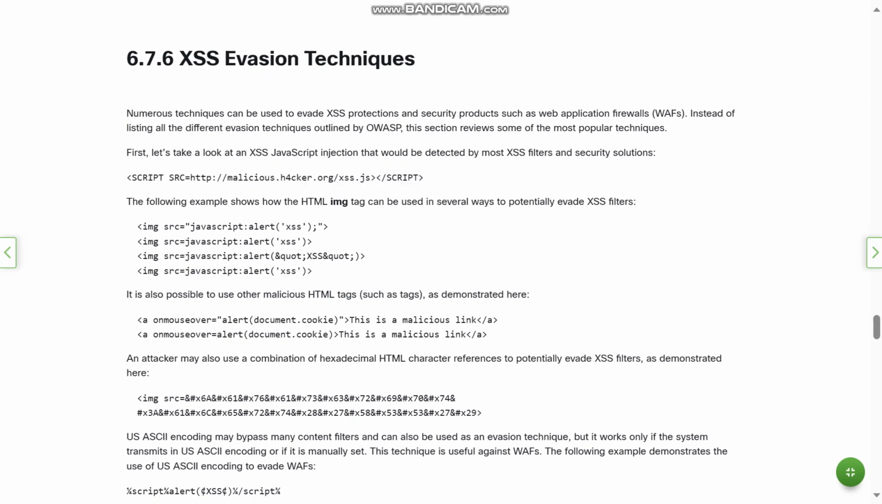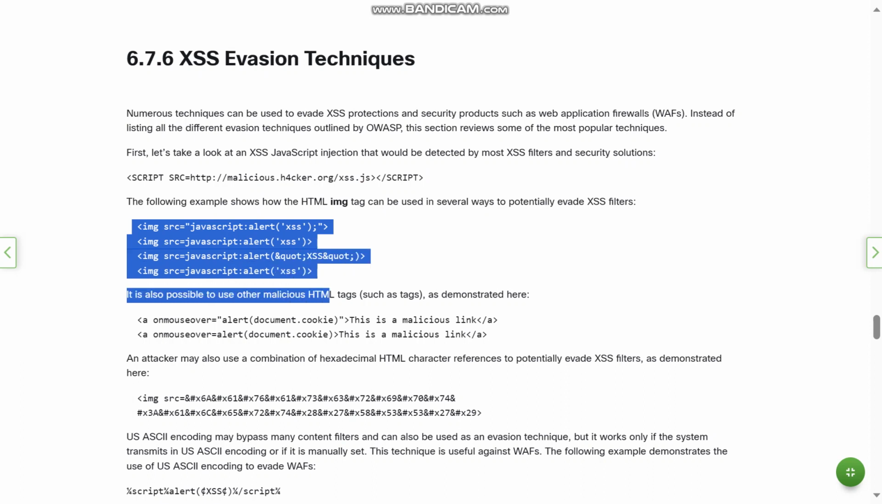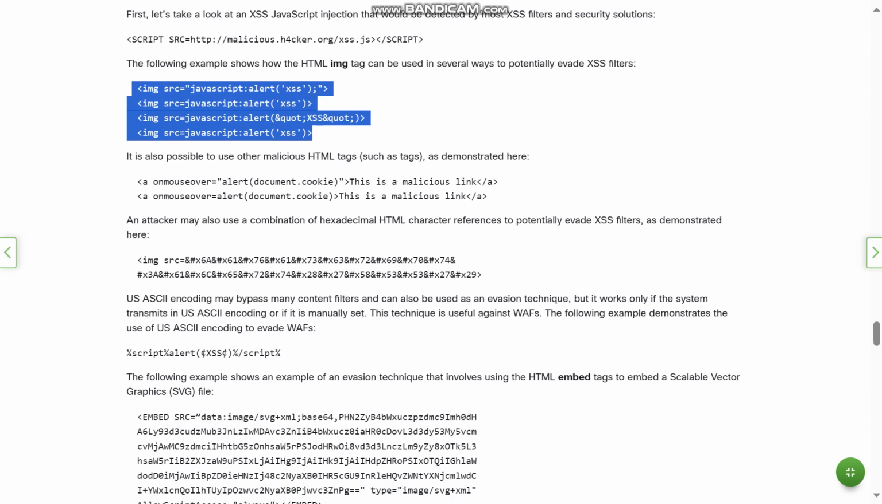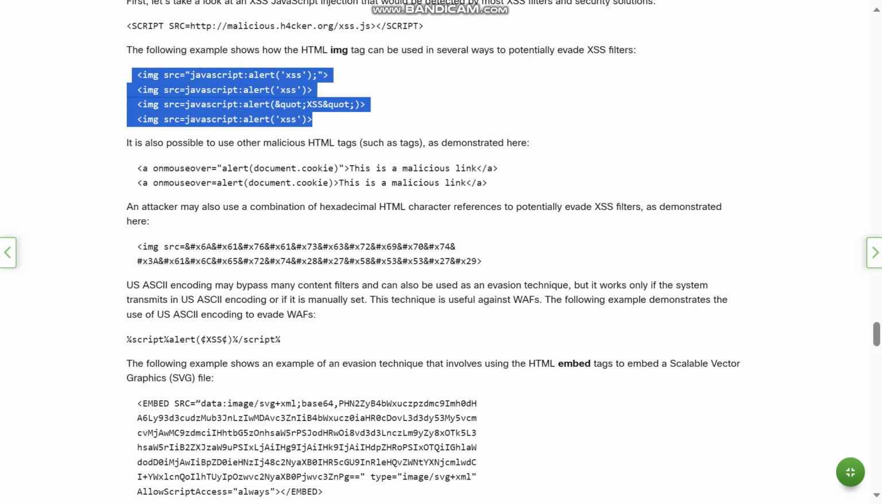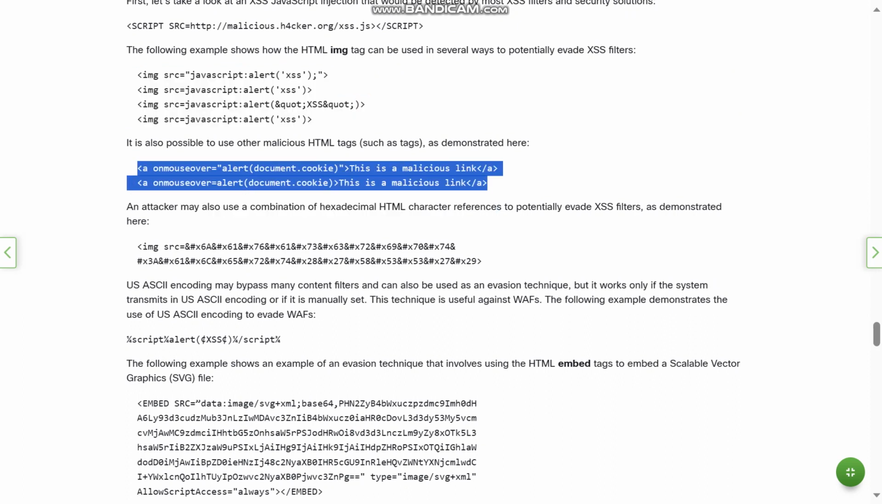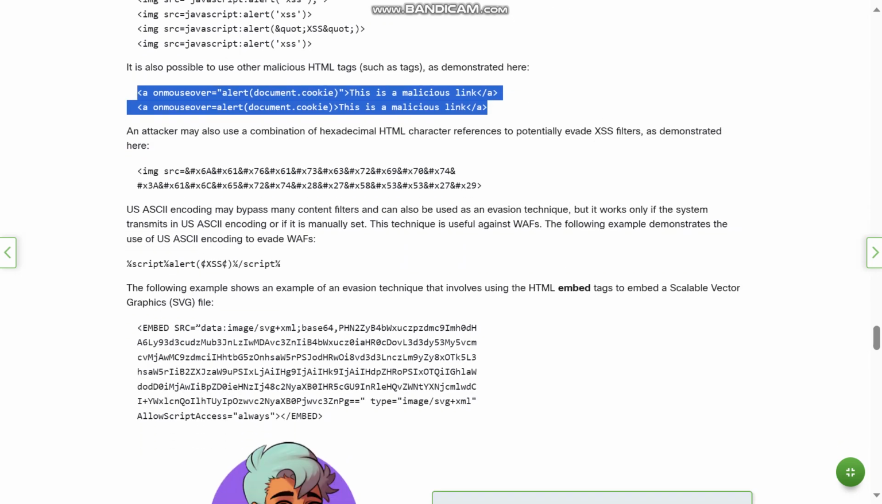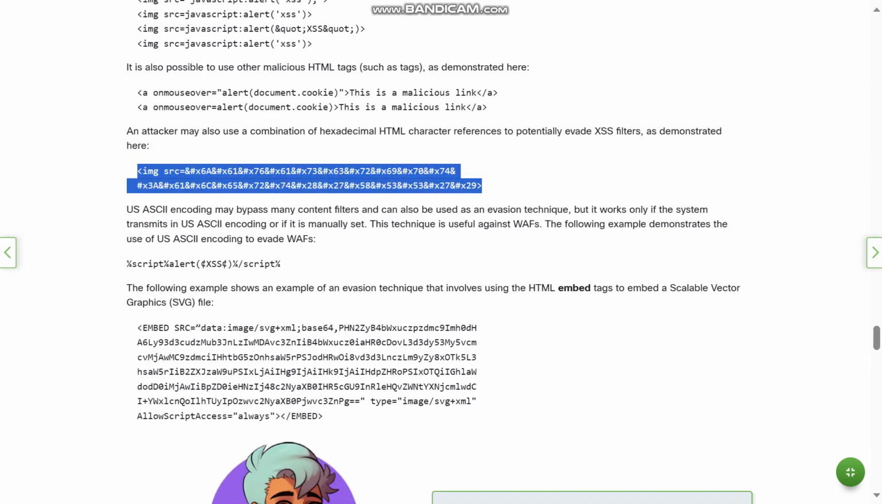The following example shows how the HTML image tag can be used in several ways to potentially evade XSS filters. It's also possible to use malicious HTML tags, such as tags, as demonstrated here. Also, an attacker may use a combination of hexadecimal HTML character references to potentially evade XSS filters, as demonstrated here.